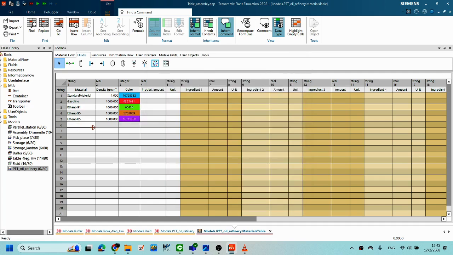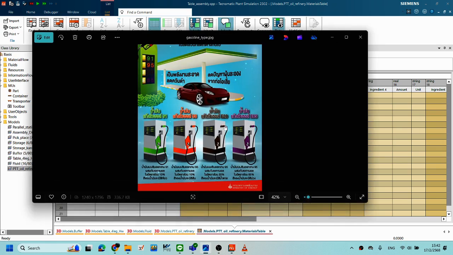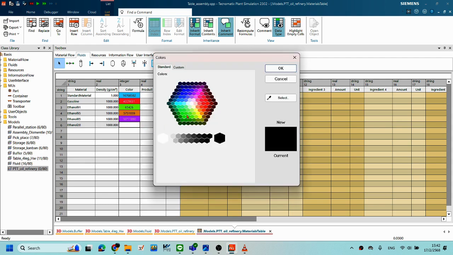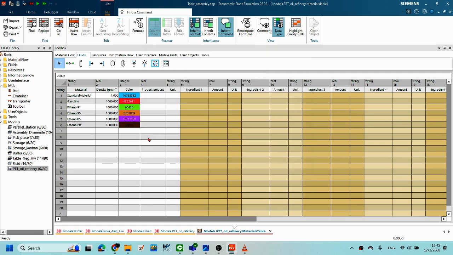Violet. The last one, E20, brown. It's brown. It's over here.